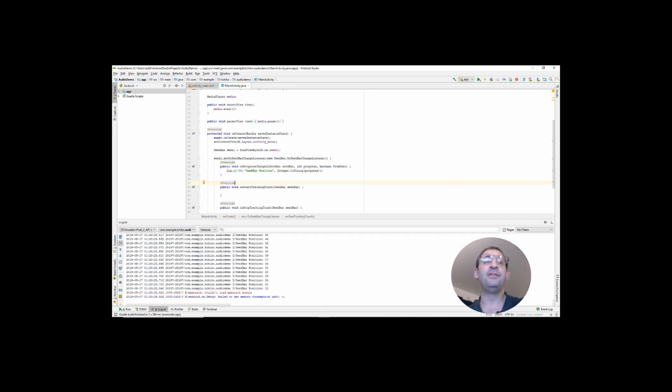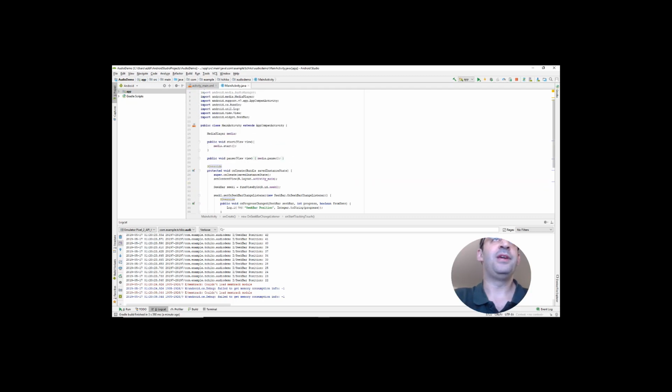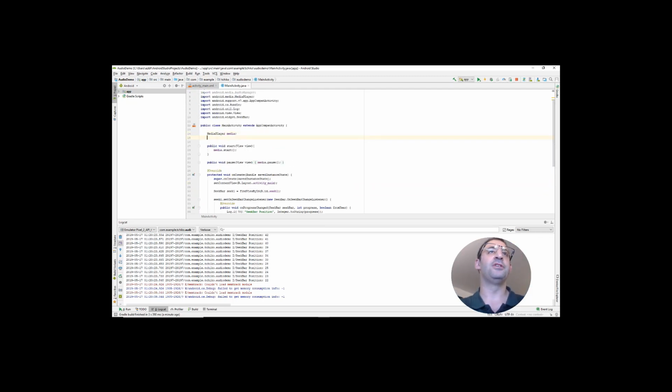Now I will add the volume to the Seekbar. It means when I move my Seekbar, I increase or decrease the volume for the audio file or of my system, of my device. So to make this, I just implement here audio manager.